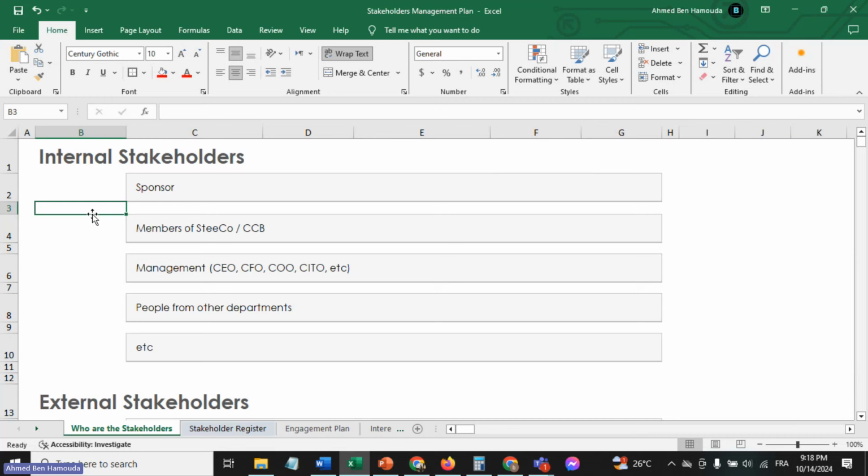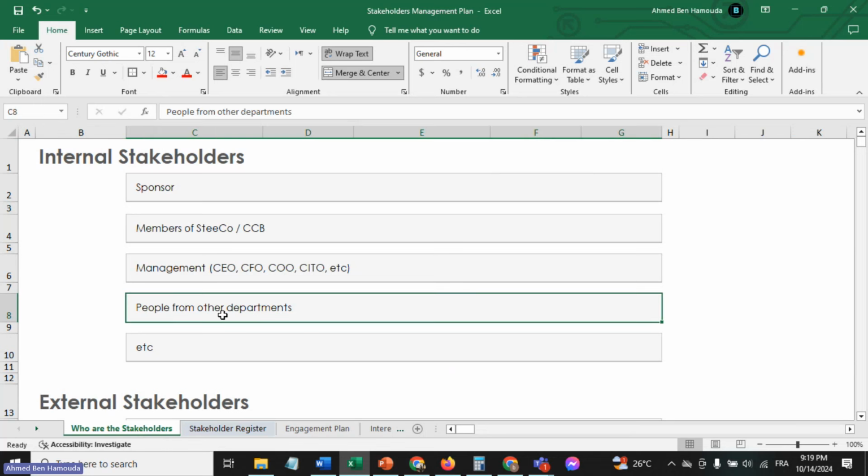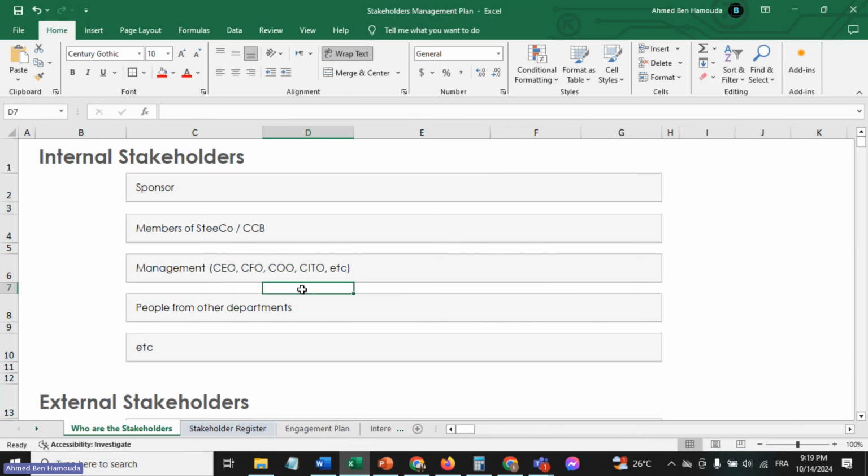And in most projects, internal stakeholders could be the sponsor, or members of the steering committee or the steering board, members of the change control board, if it does exist, especially in projects managed with a waterfall approach. Who could qualify from the other departments as stakeholders? So people, I just call them people from other departments. They could be managers from other departments, they could be peers, etc.